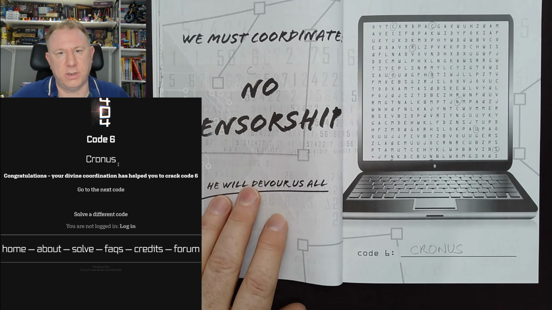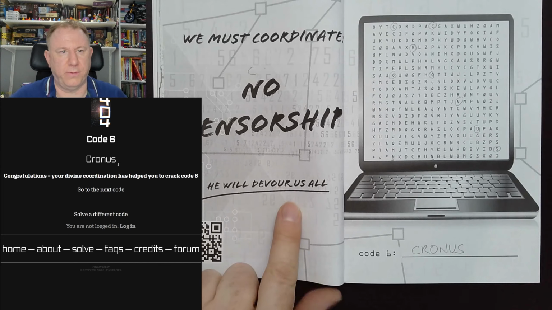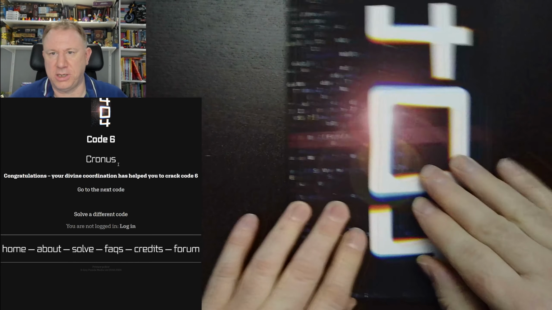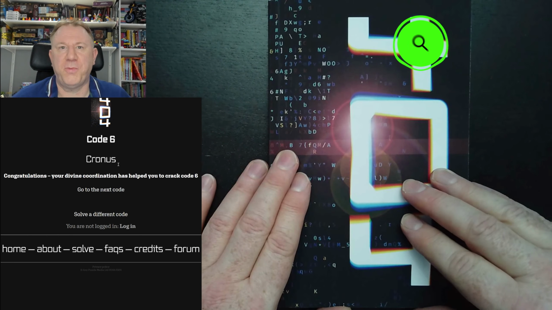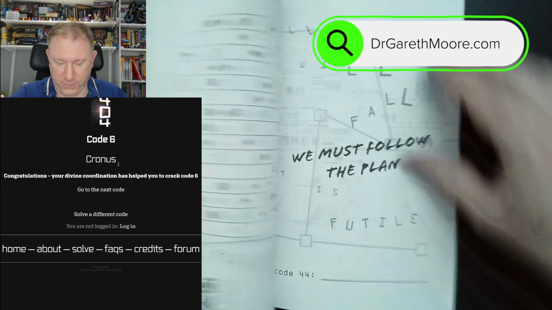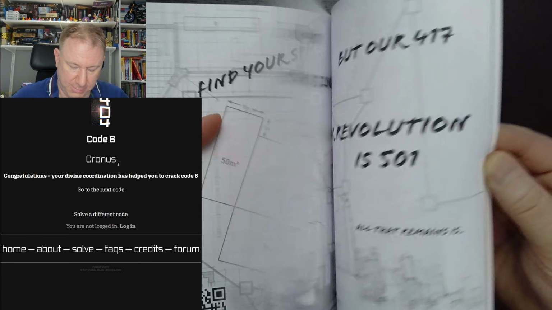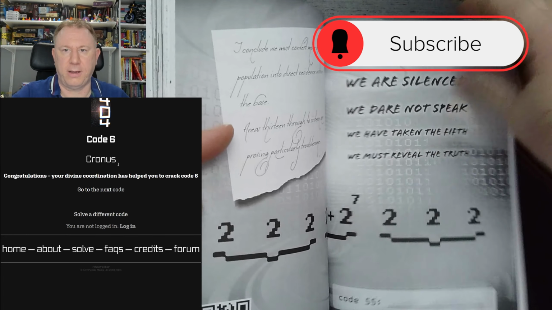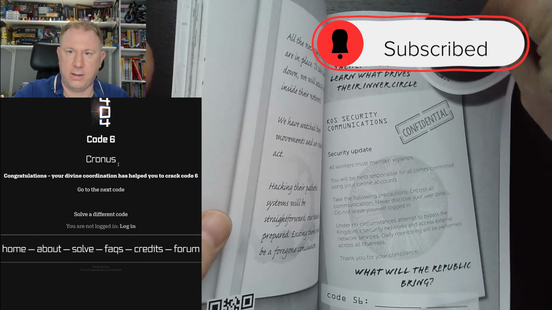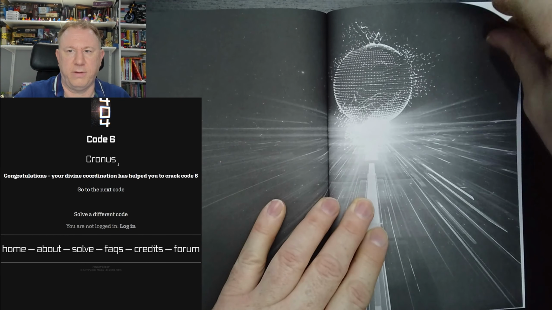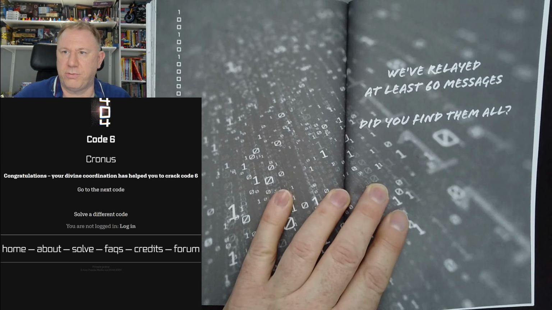Congratulations, your divine coordination has helped you to crack code 6, and I guess "he will devour us all" refers to Cronus. So there we go. We have solved 6 codes in this book, 404, and hopefully you'll be able to join me in a future video when I will eventually get round to solving the rest of the codes in this book, because apart from the 56 codes that are actually labelled in the book, and I think there are 56, if I remember correctly, it goes to the 56 at the back, then after that, there's a bit of a picture.